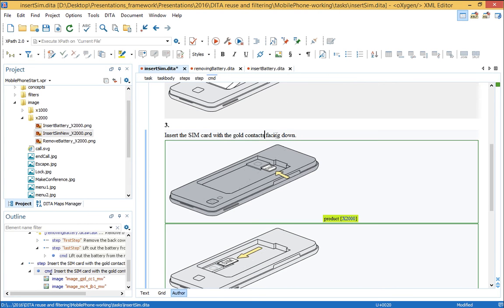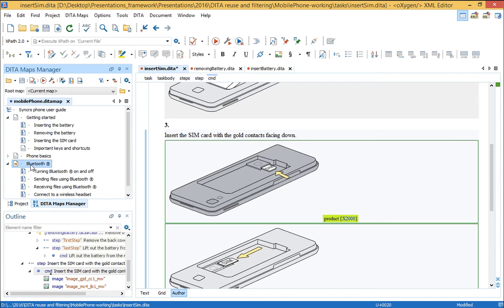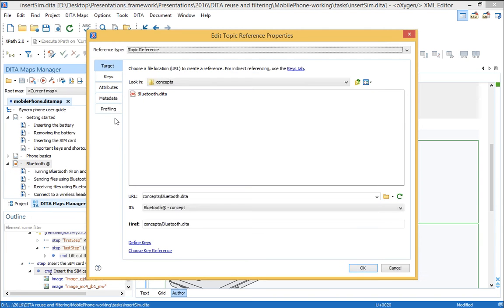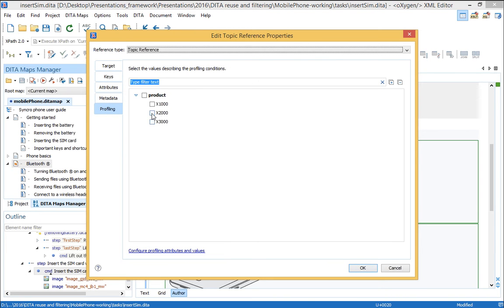The next difference between my models is the fact that the Bluetooth is available only for the X2000 model. For that, I will go inside the DITA Maps Manager, and from the contextual menu, I'll choose Edit Properties, go to the Profiling tab, and mark the Bluetooth feature as belonging only to the X2000 model.